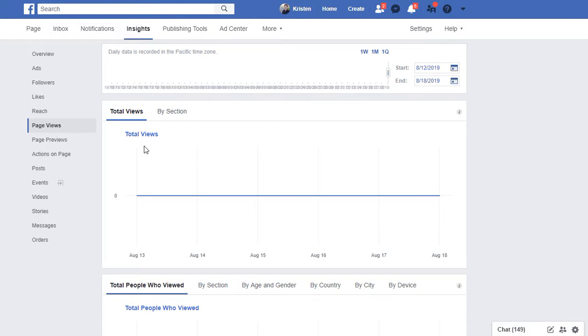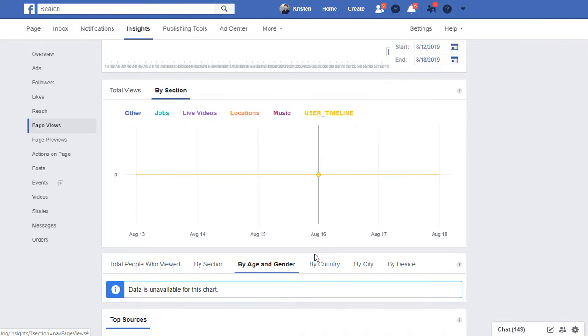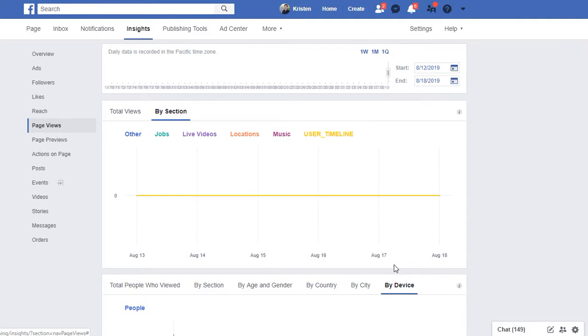The page views. Views are different than likes. They can view your page, but they don't have to like it or follow it. So this you can see what they're looking at, when they're looking at it, and what their peak times and stuff are. You can also view it by section. So this is kind of where that is. And you just click on them, and it'll take you to different areas where they break down the insights.